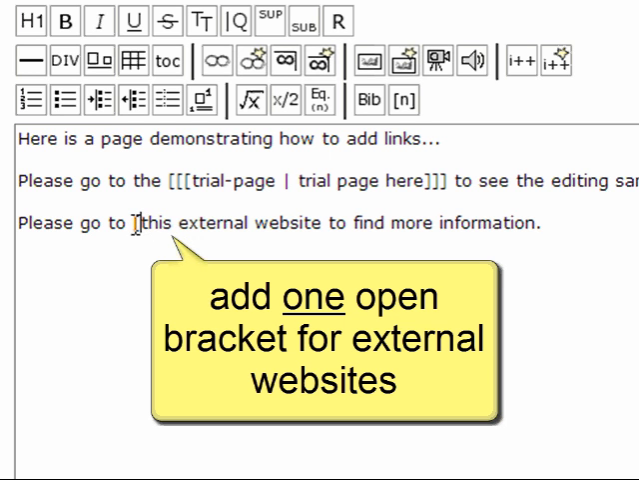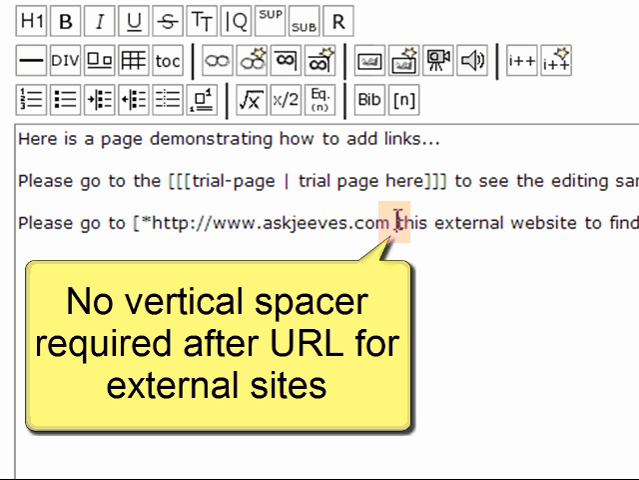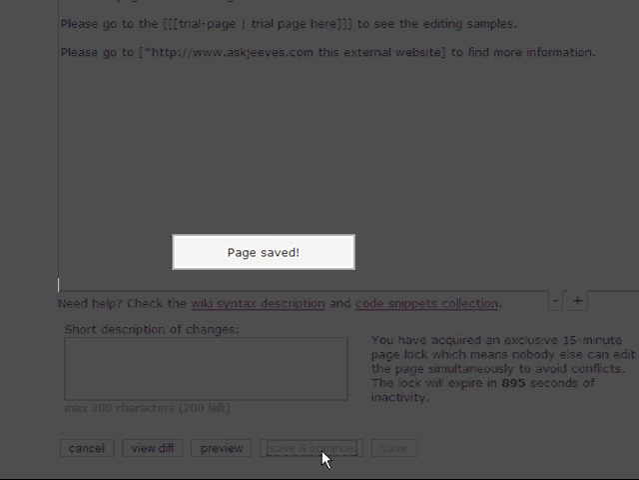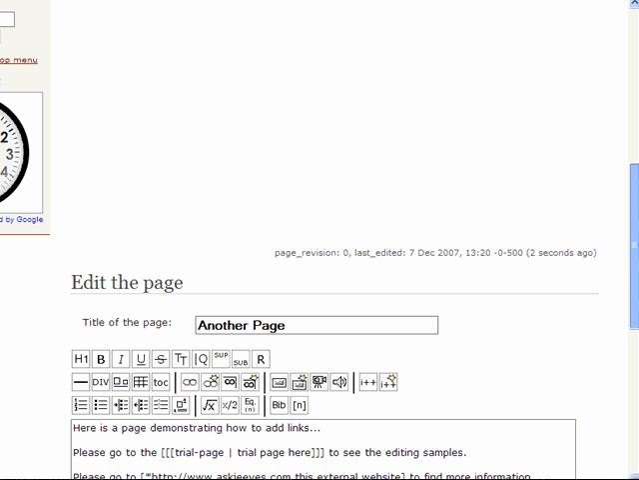So let me put the open bracket, and if I wanted to open in a new web page, I just add an asterisk. Now I'm going to go ahead and add an external website. We'll put Ask Jeeves in there just for the heck of it. This doesn't require a spacer line, as the other one did. Just add the words you want to be underlined, and we'll see here what it provides once you save the page.